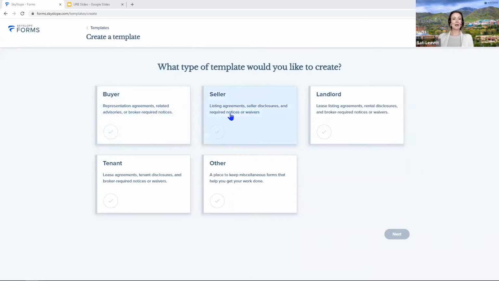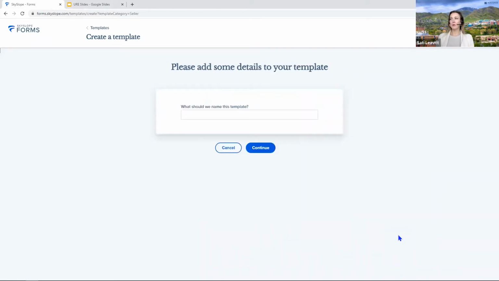So let's go ahead and say I'm representing a lot of sellers lately and I want to create a template with those listing documents up front. So I'm going to click on Seller and click Next. It is important to select the appropriate template type before you move forward. And then I'm going to go ahead and say Listing Agreement. Okay, and click Continue to move forward.